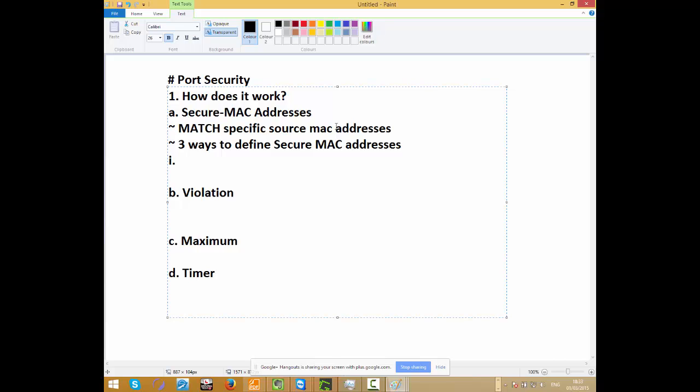Like dynamic or static, whether you just learn it when they plug in? Good one. Yeah, so one way is dynamically. When we say dynamically, what do you mean? It'll listen for the first MAC address, or the first set number of MAC addresses you set, to learn the ones that connect on that port.